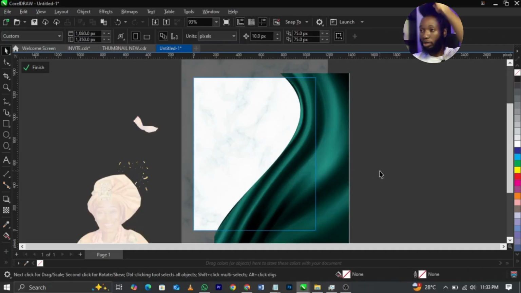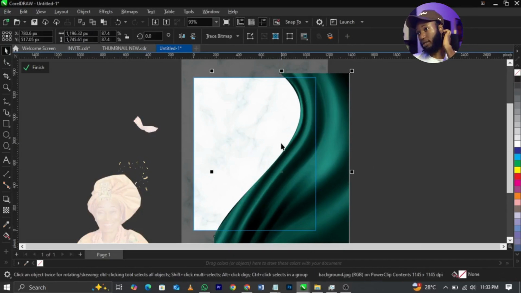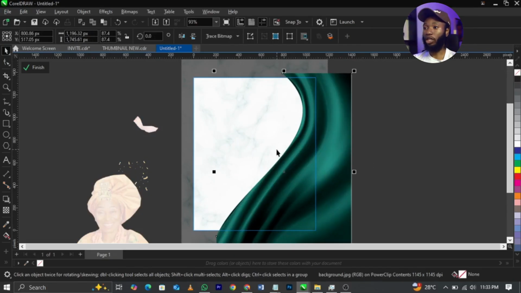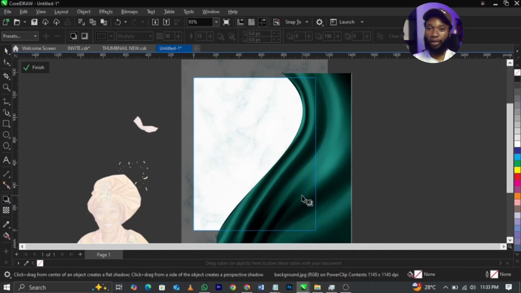Now the next thing we're going to do is, I want to apply a shadow to this. So I'm going to select my shadow tool on my tools bar. If you don't understand shadows, go and watch my beginners class.